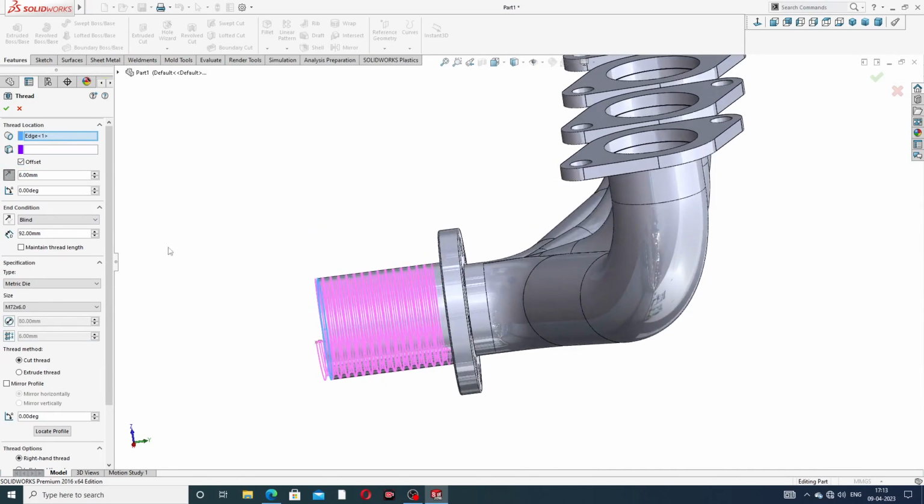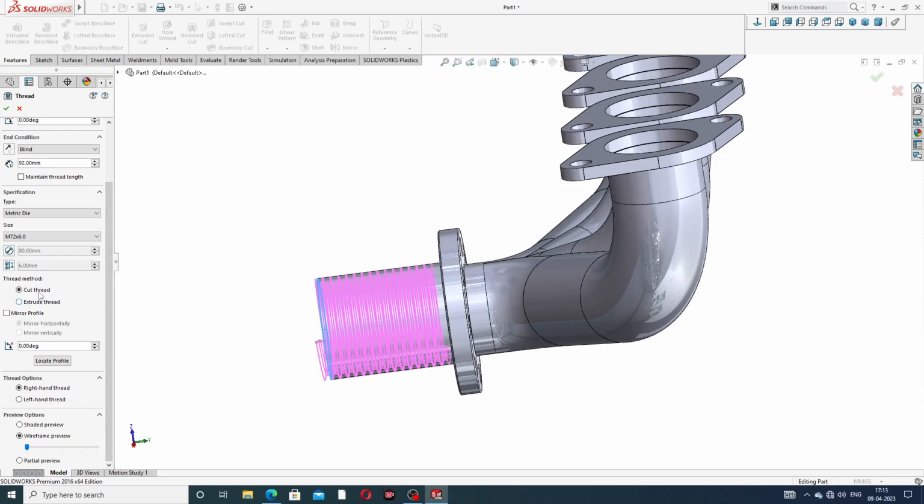This is perfect, and this is 92 millimeter, and use metric die, and this M72 multiply 6 means size is M72, and this 6 millimeter is the pitch, and also this cut thread is perfect, and right handed cut thread is perfect. All is looking perfect, and click OK.